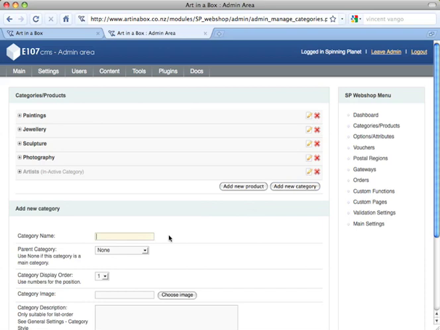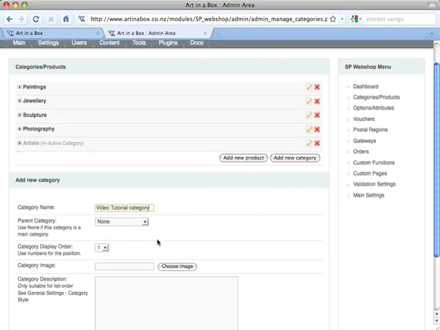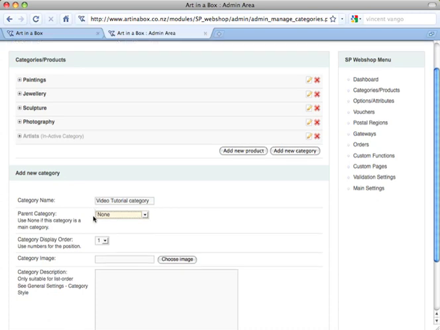So we give the category a name, and you can assign your categories under other categories in the website or in the shopping system. So you can see that there's paintings, jewelry, sculpture, etc. We want to keep it as a main category, so we want to select none.